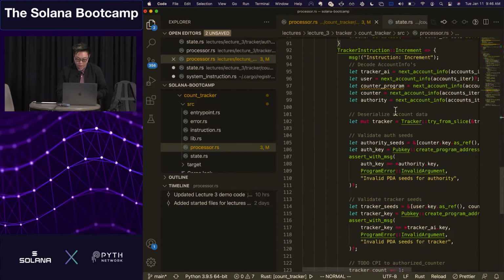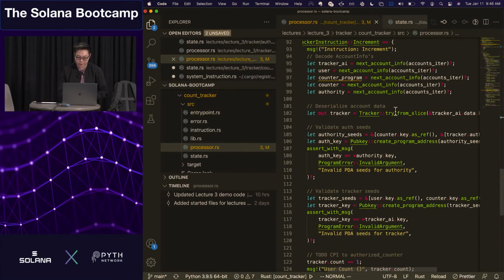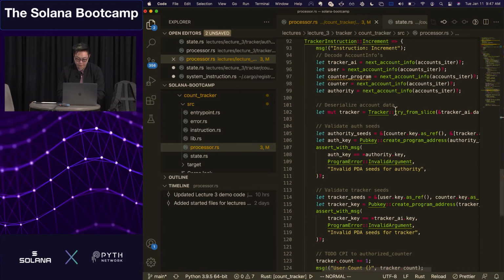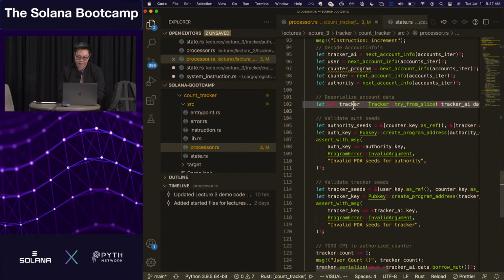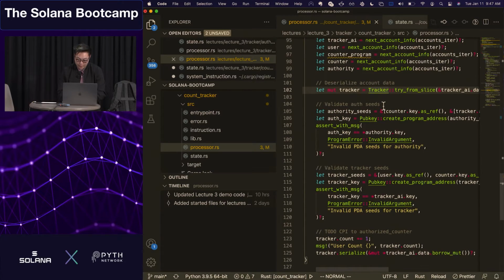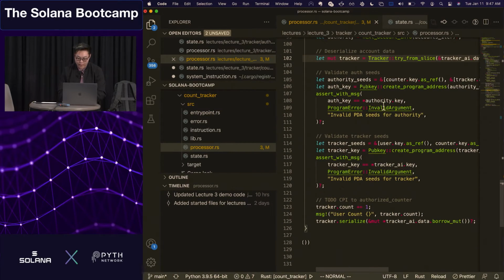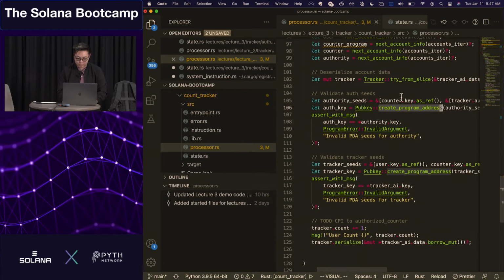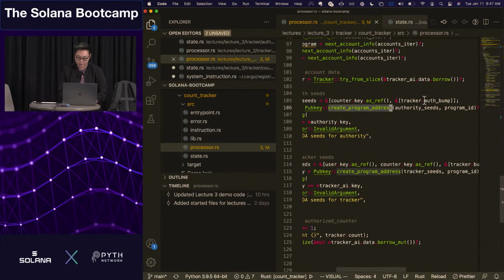Now, the important part is to implement this increment instruction. So the idea here is pretty simple. I already have a tracker that's allocated. I pull that information in. I also verify that the seeds for both the authority key and the tracker seed match. An important thing to note here is that I use create program address as opposed to find program address. This is because from the tracker object, I store both bump seeds. So there's no reason for me to recompute those values.